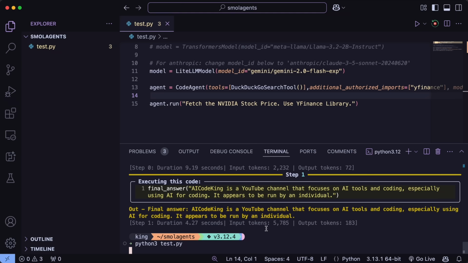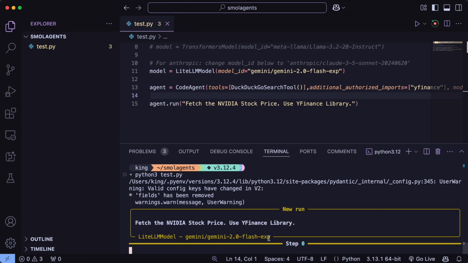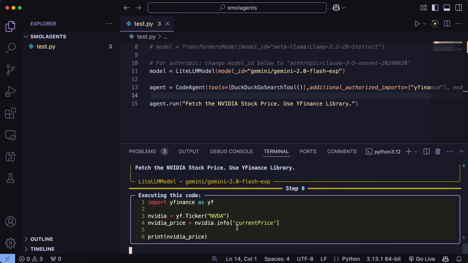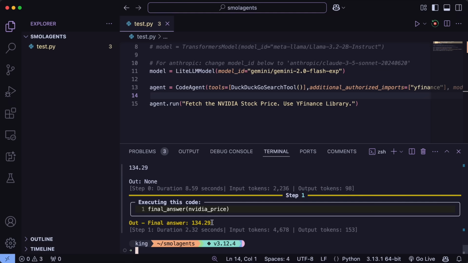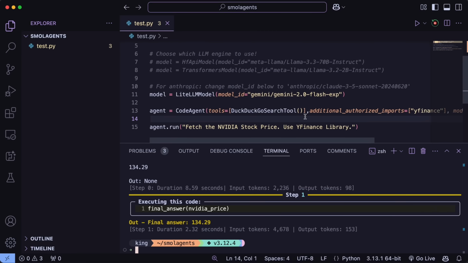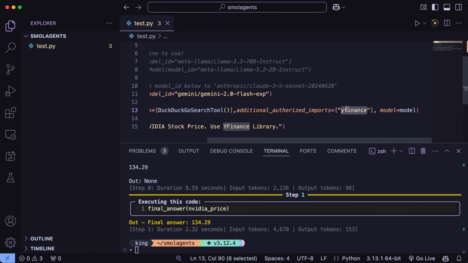Now, what we can do is just run it, and once we do that, you can see that it again starts doing some stuff. You can see that it writes the YFinance code, and if we wait a bit, then you can see that the answer is here. So, this works pretty well, and you can ask it to do anything by just authorizing the library that you would want the agent to use.